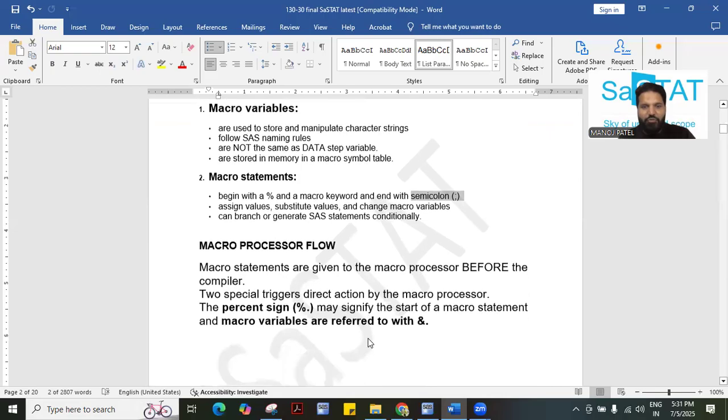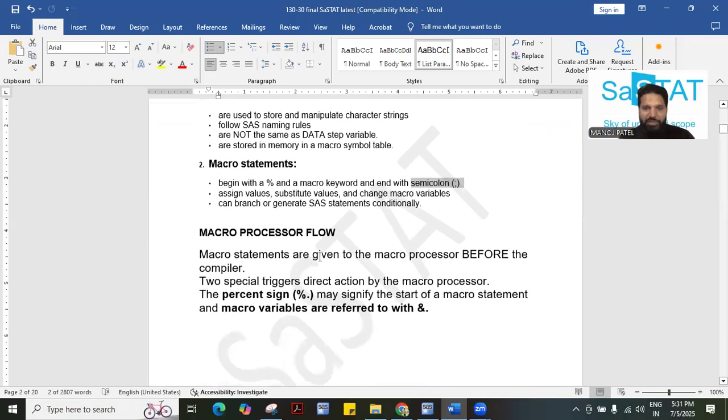How will we do this? Macro statements are given to the macro processor before the compiler. There are two special triggers that direct action by the macro processor, so there are two important things. The first is the percent sign. The percent sign may signify the start of a macro statement, so a statement will start from the percent sign.